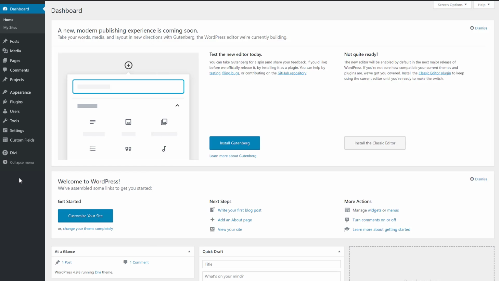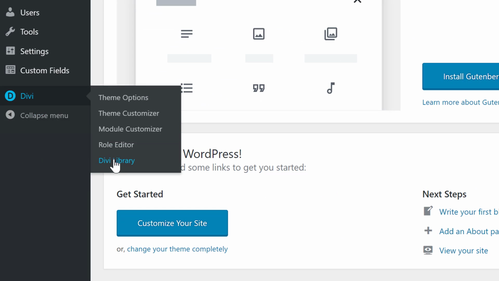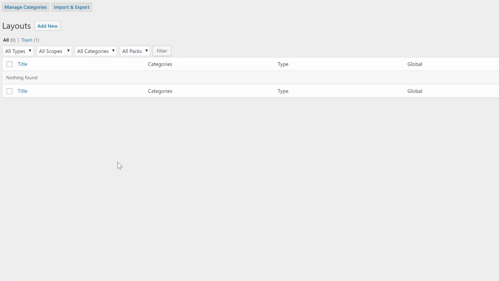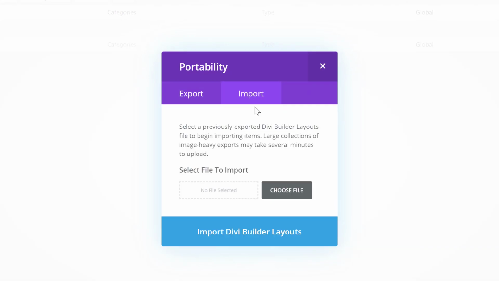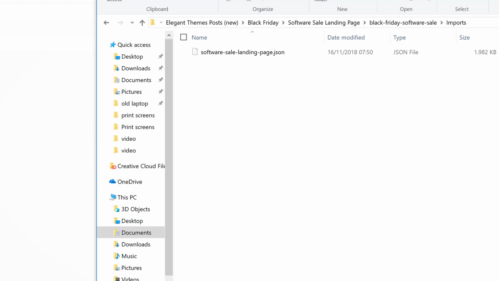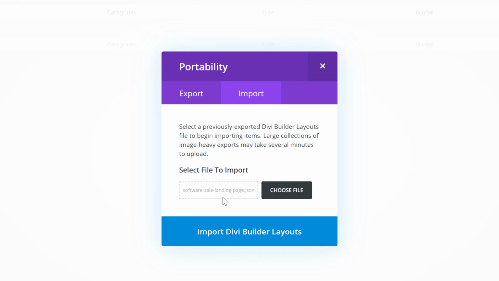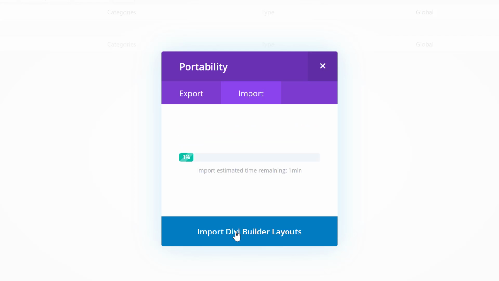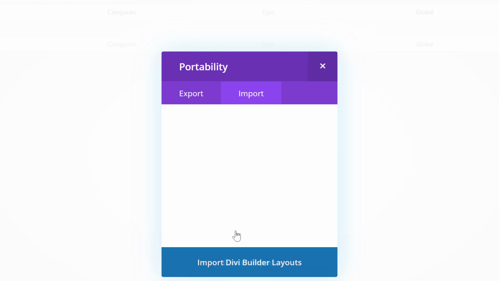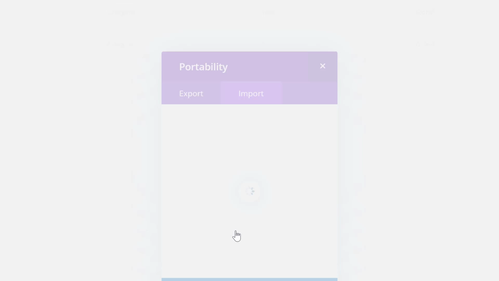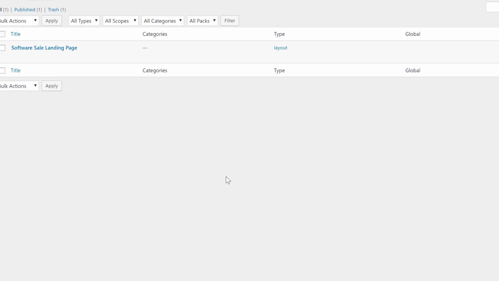So go back to your WordPress website, go to Divi library. And over here you can import and export layouts. So go to the import tab over here, and you can simply drag the layout to the import tab over here, and then click on import Divi builder layouts. So this will take little to no time for it to upload to your Divi library.